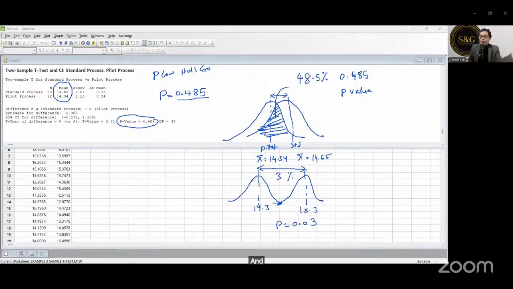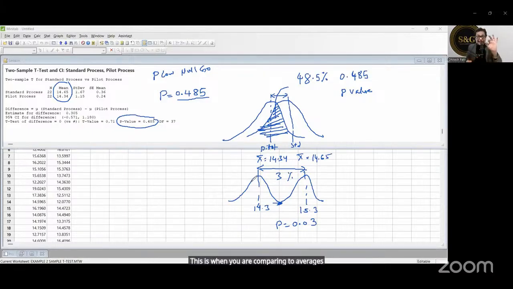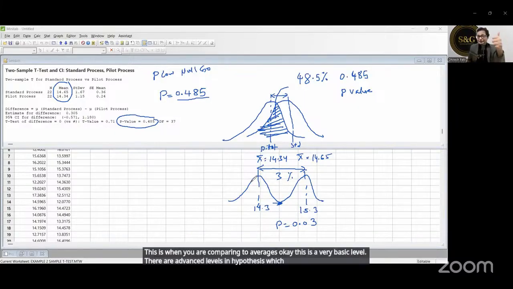And this is what the hypothesis is all about. Very simple. P low, null go. Collect the data, feed the data in the software, check the p-value, and define whether whatever you want to prove is right or wrong. This is when you are comparing 2 averages. Okay, this is a very basic level. There are advanced levels in hypothesis which we will learn at the black belt level. Are you clear?